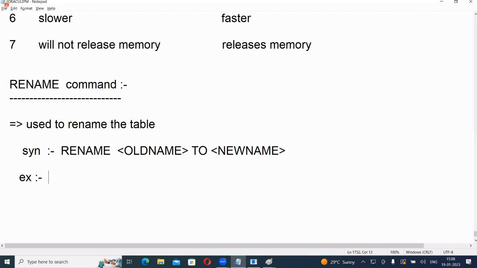How to rename the column? Not update. Alter. How to change the column name? Alter. How to change the table name? Rename. So rename is for changing the table name, and alter is for changing the column name. Sir, for columns, immediately it should be alter.